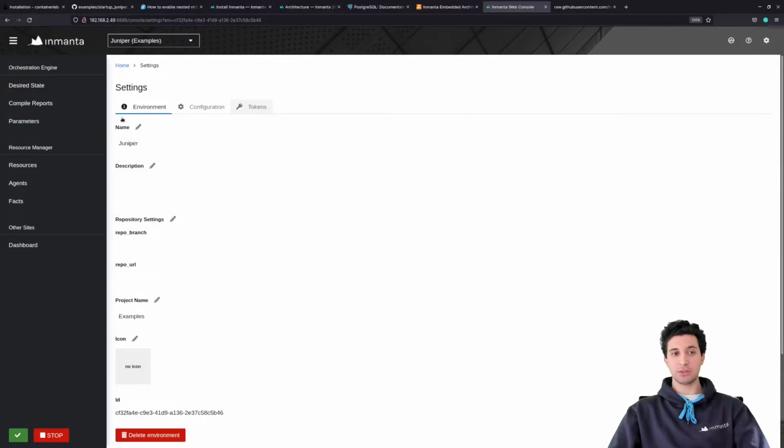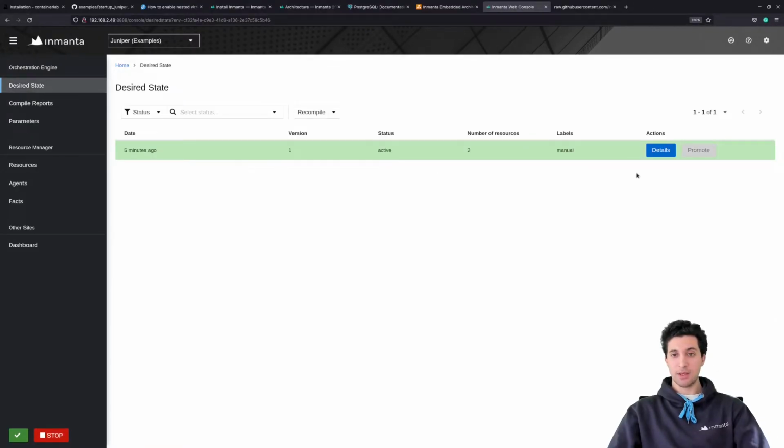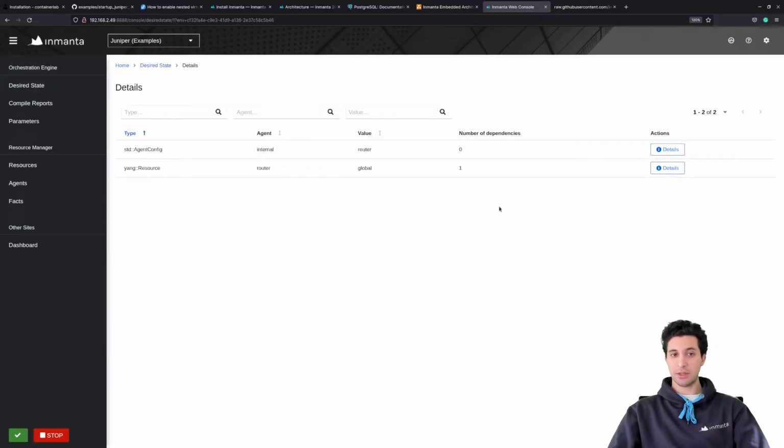Now let's click on desired state. Then on details. Here we can see two resources. The first one is related to the agent we require. And hey, this is the name I just referred to in the code, router. And we have a Yang resource, which depends on this agent. Let's open up the Yang resource.